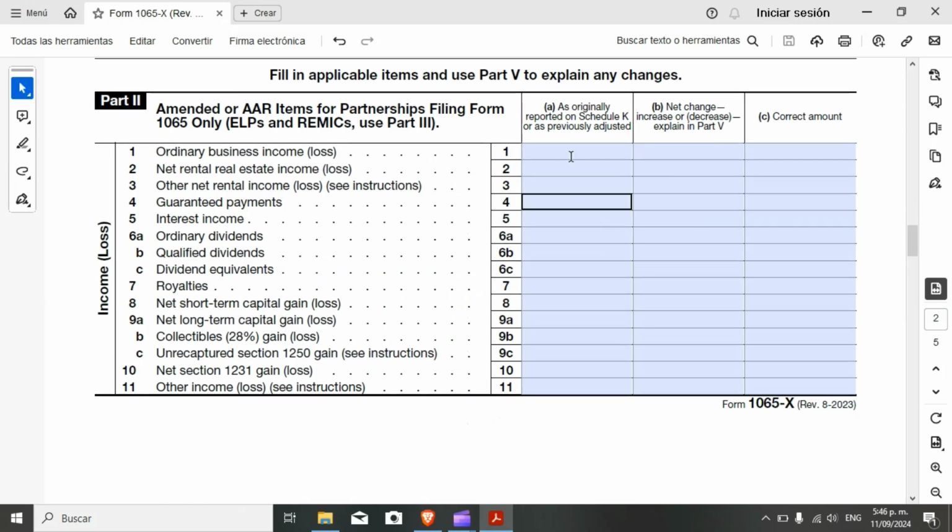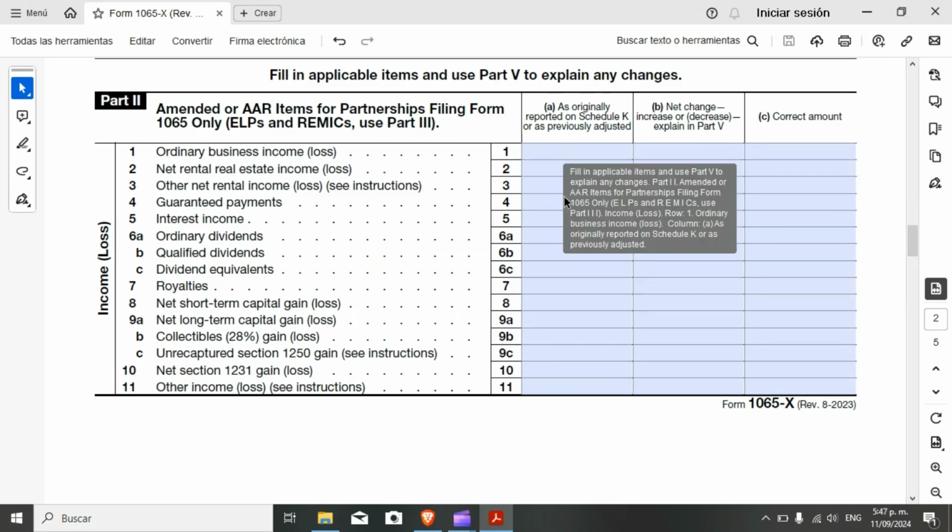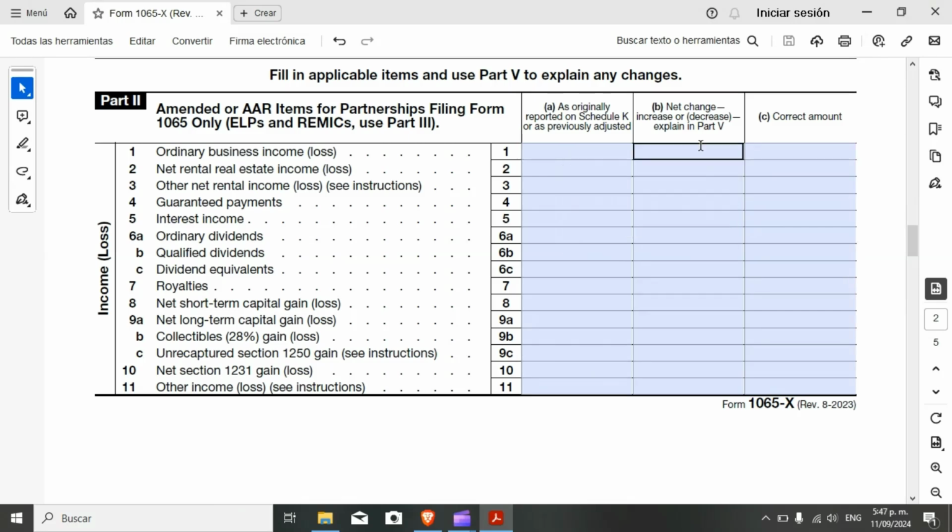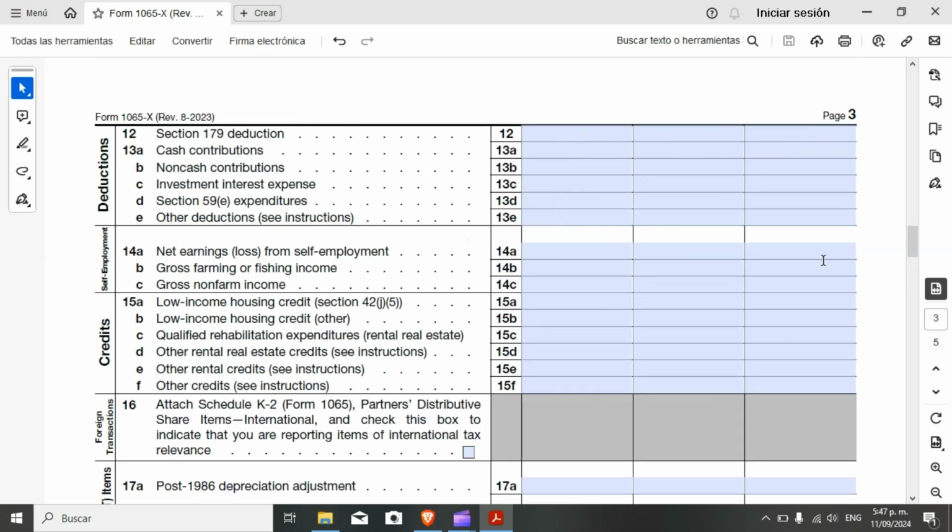So you see here, the A column is as originally reported on the Schedule K. This is where you would put whatever you put on the original filing, the original Schedule K. And here, I'm sorry, in C is where you would put the correct information amount, which is 0. So then in B, the net change, you would put minus whatever the total amount was of the original filing, right? Because it's supposed to be zeros across the board.